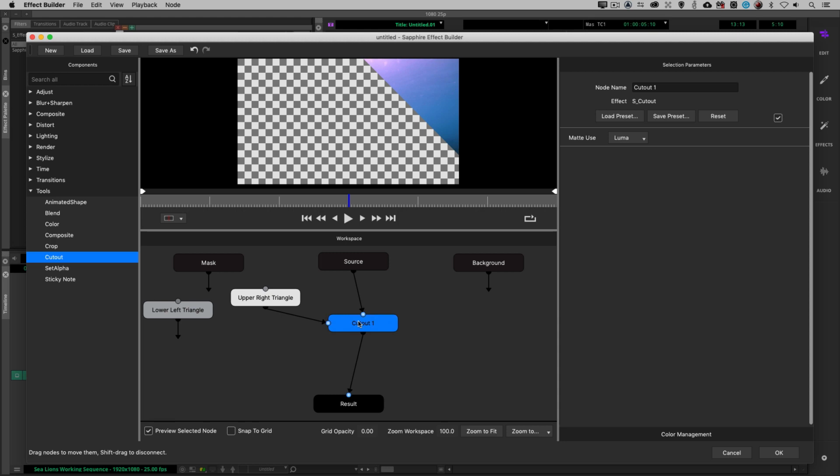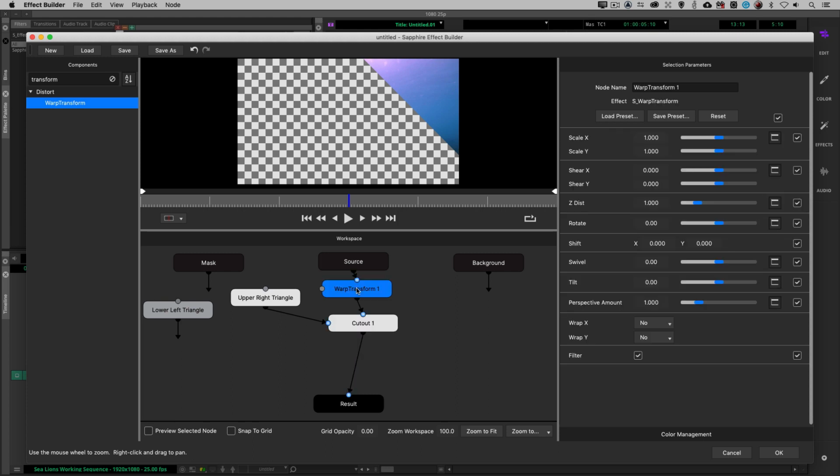Now, here's the time where we're going to want to turn off preview selected node, because I want to preview the output of this chain. All right, so let's now come in, and I want to do a transformation. So I'm simply going to type in transform, we're going to grab our warp transform and I'm going to place it in between the source and the cutout because we want this to happen before the cutout happens. So I'm going to drop it in right there, and I'm simply going to get in and shift, there we go, shift our element, and I'm just going to put it roughly where it's going to go, probably right about there.